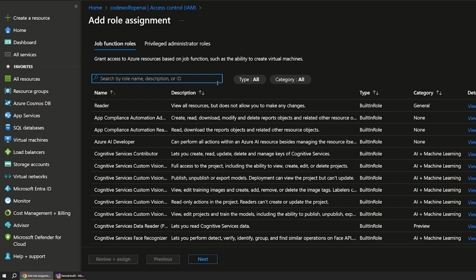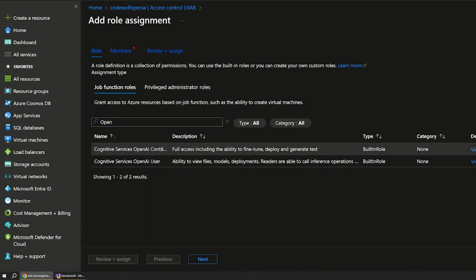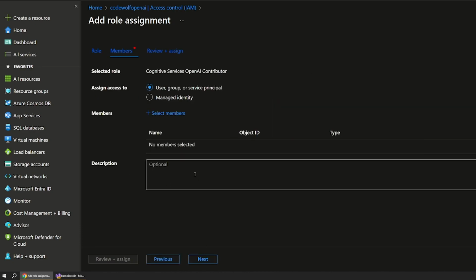So I'm going to search for open to look for OpenAI roles that are built in. And I've found that this Cognitive Services OpenAI contributor role, this works pretty well. This has a reasonable set of permissions because it's a contributor, not necessarily a super admin or anything like that. So let's pick this OpenAI contributor. And here's where we actually assign that role. So it's going to ask us if we want to assign that to a user, group, or service principal, or a managed identity. We just created a group.